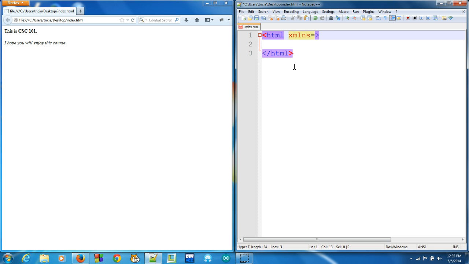XMLNS equals, and then in double quotes, I'm going to give some information to specify the type of HTML that we're using. I'm going to type in http://www.w3.org/1999/xhtml. Now, it isn't important you necessarily know everything about this particular attribute. Just understand the basics. Why we're putting it in is because we're using a particular form of HTML, and that's why this attribute is important.